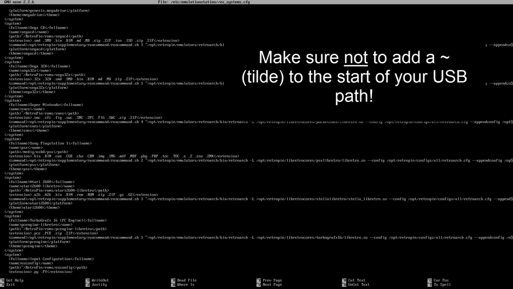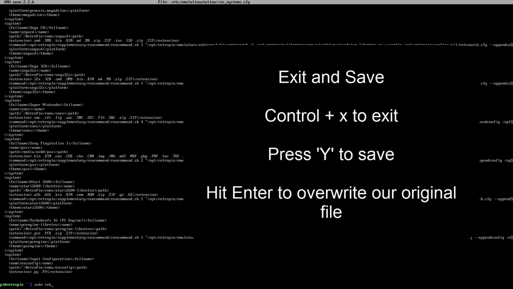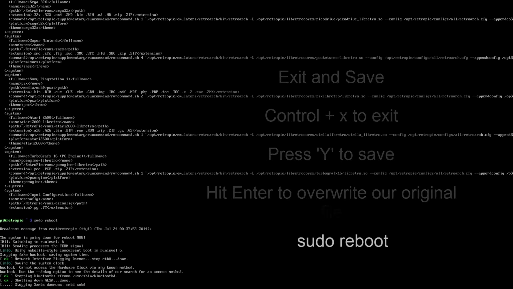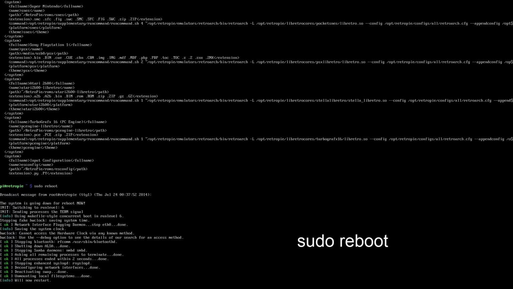So that's it guys. Exit and save our configuration file by hitting Ctrl plus X, pressing Y to save, and hitting Enter to overwrite our original file. Type sudo reboot to reload EmulationStation, and you'll be now running games from your USB drive.